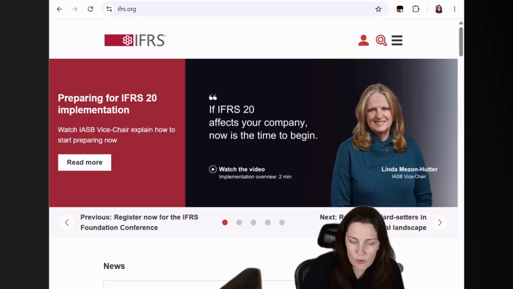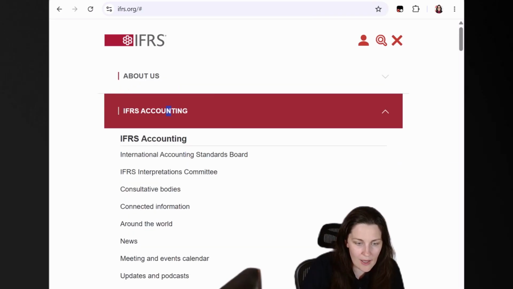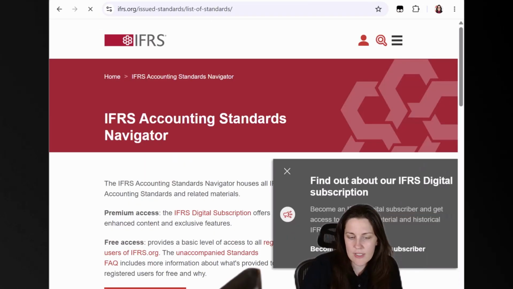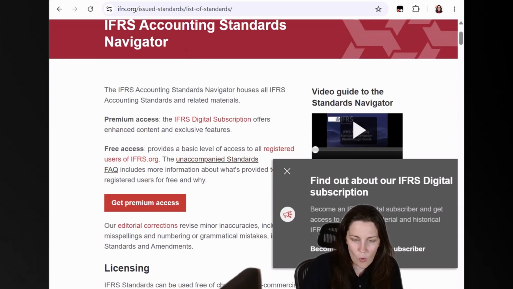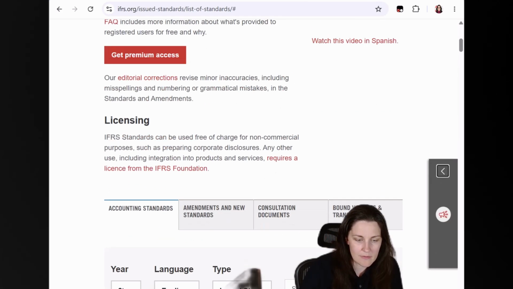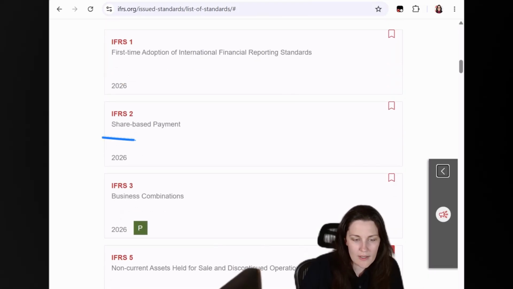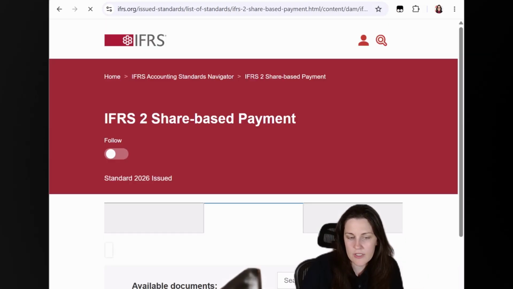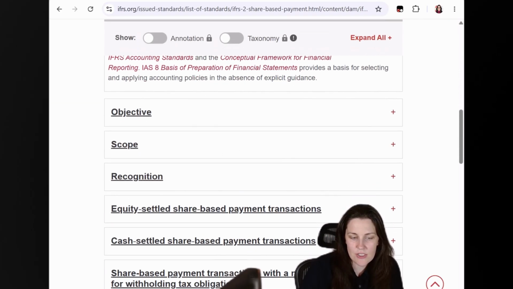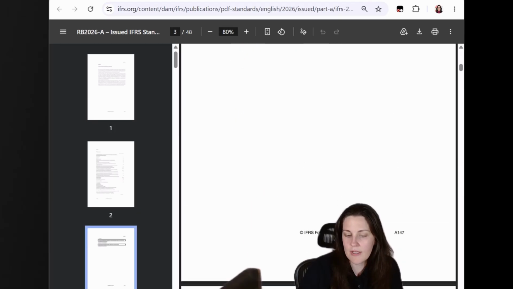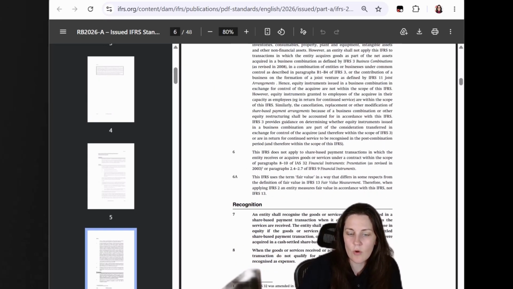Here, what I would do, I would go to IFRS Accounting. I would take Standards and Frameworks, IFRS Accounting Standards. And of course, I would click here as like no. And now I can open, let's say, share-based payment, IFRS 2. I will get the access to the full standard. The full standard is going to be right here. So I will download it. Then I can just Control F and find the part that I really want to double check.